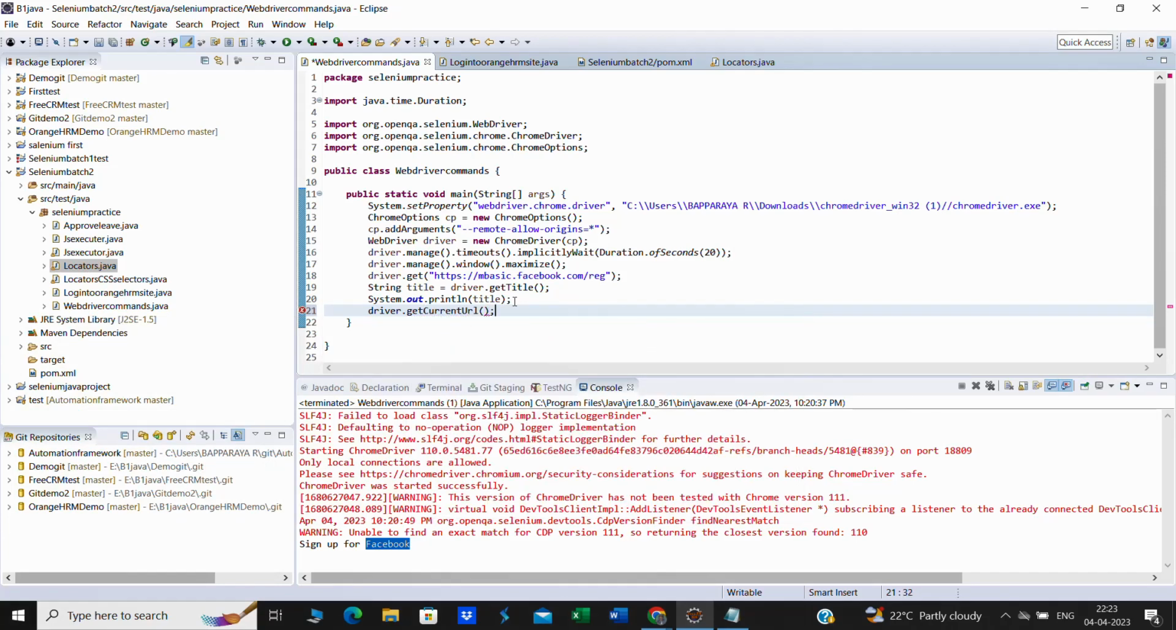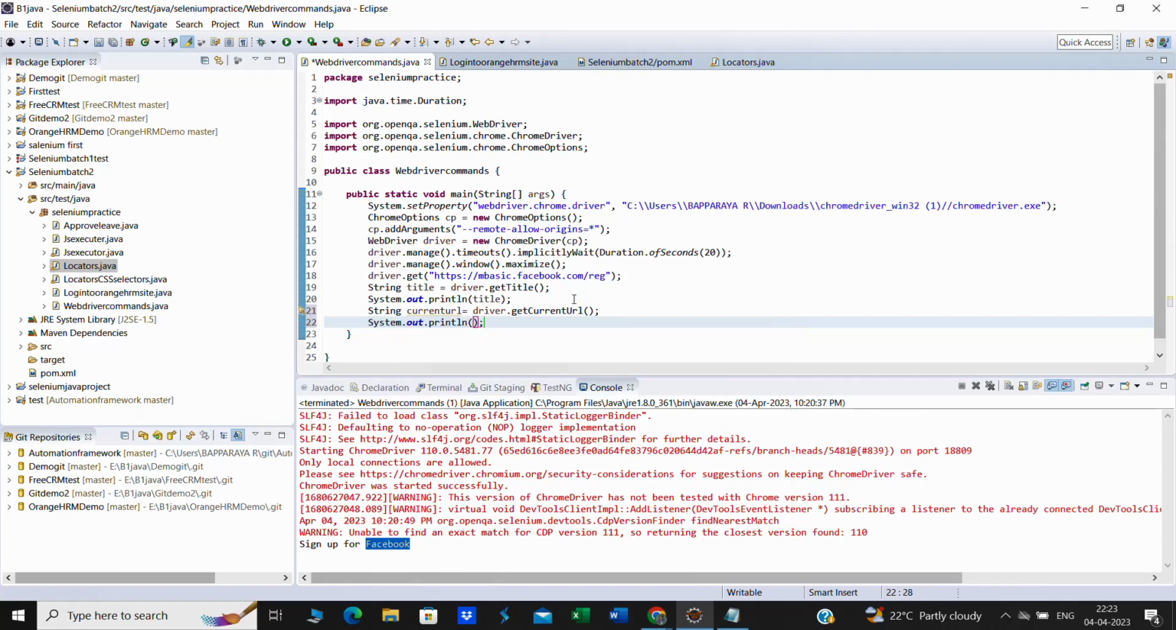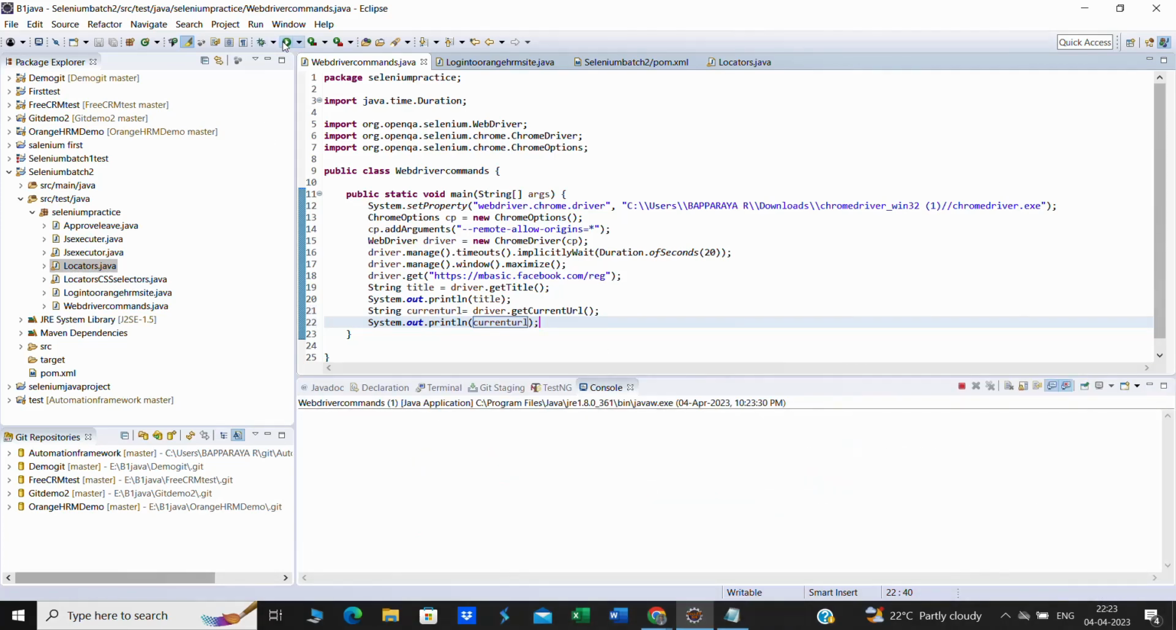It also returns a string value. I'll save it in a string variable, string current URL. We can give any name; I'm just trying to provide some meaningful name for the variables. So we'll print this value. Now run the code.